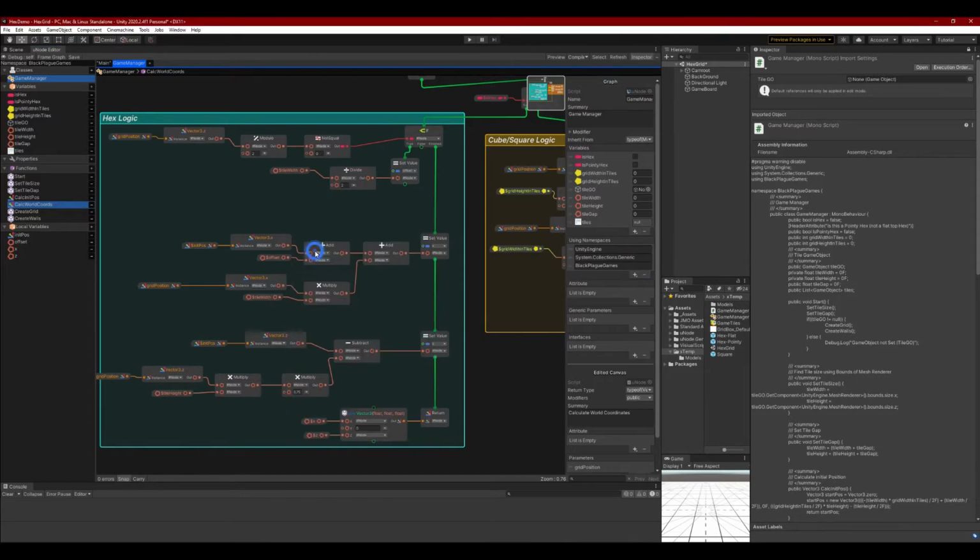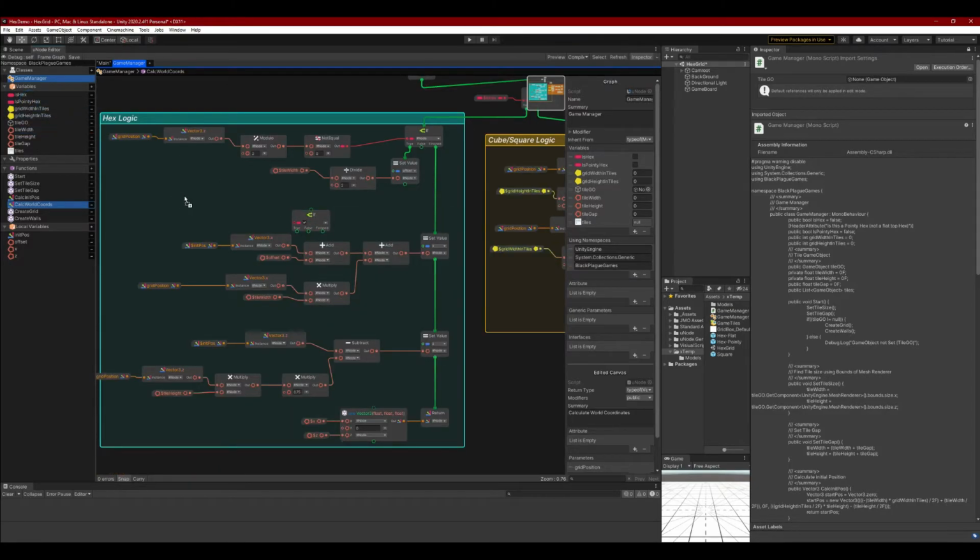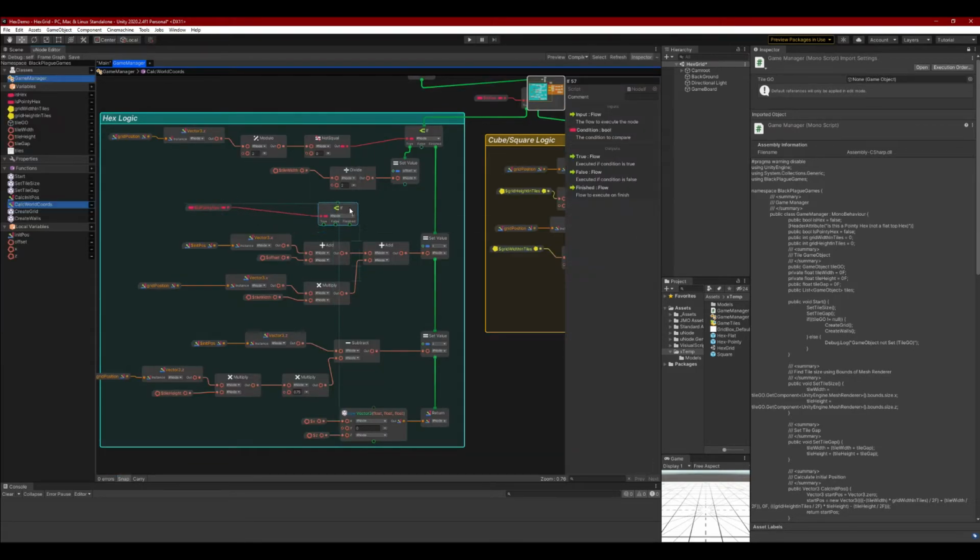Go ahead and right click on the canvas, select the if statement. We're going to connect the if statement to the next if statement, so we'll grab the finished pin and plug it into the if is pointy statement. We're going to move some of these around so it makes a little bit more sense.